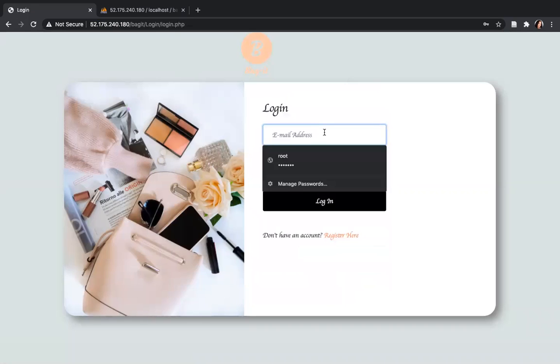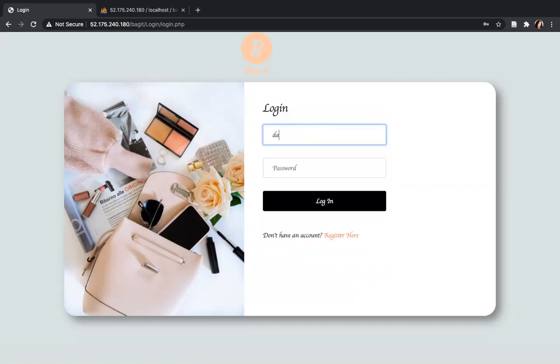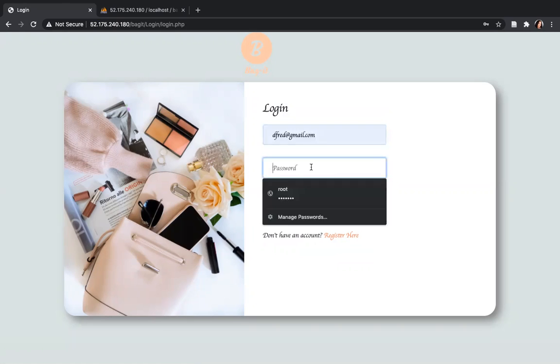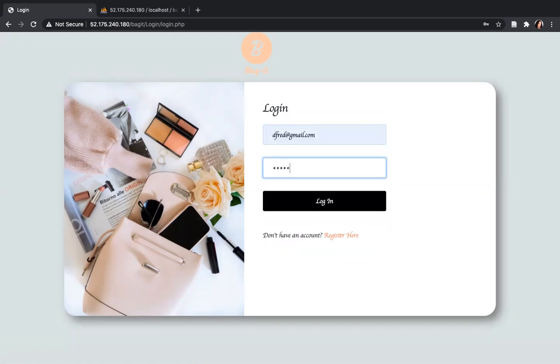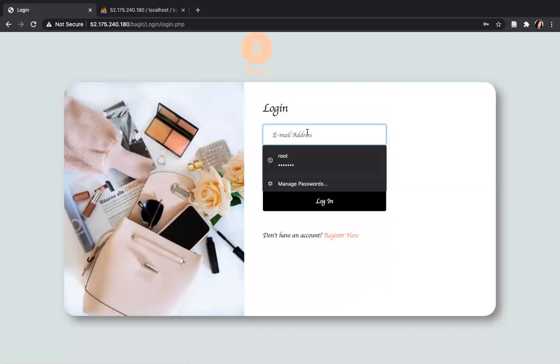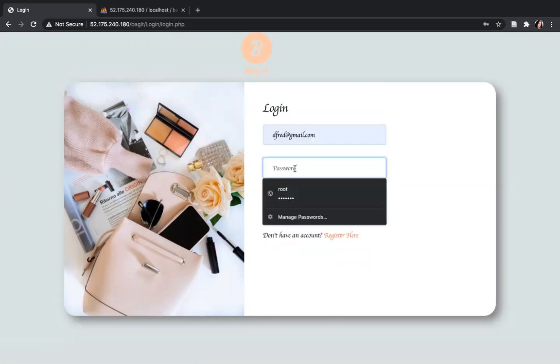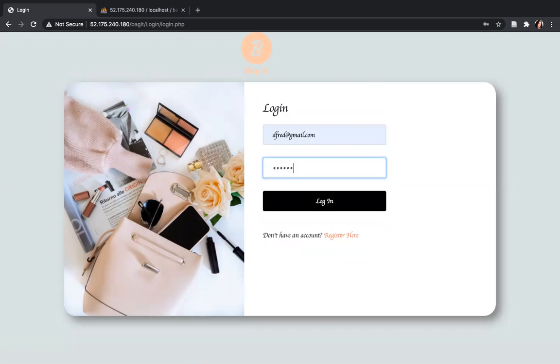It says successfully registered. So now let's log in as David Fred, and let's put in a wrong password to see what will pop up. Let's put in logmein instead of logmein99. It says incorrect email or password. So now let's put in the correct one, logmein99.